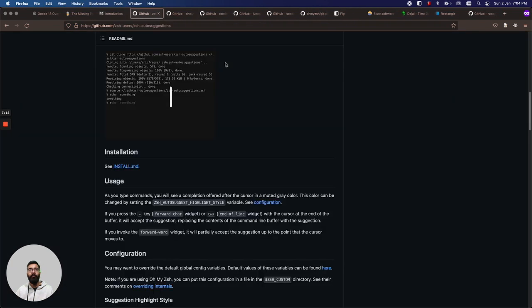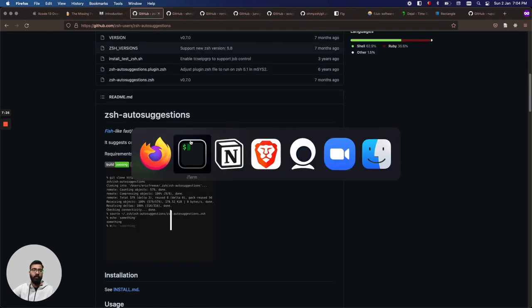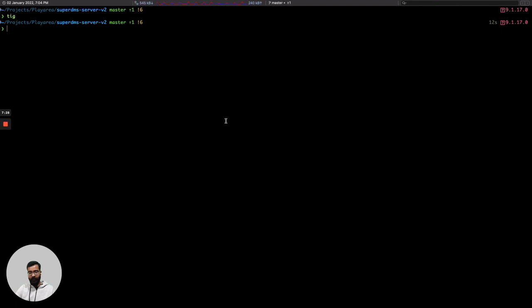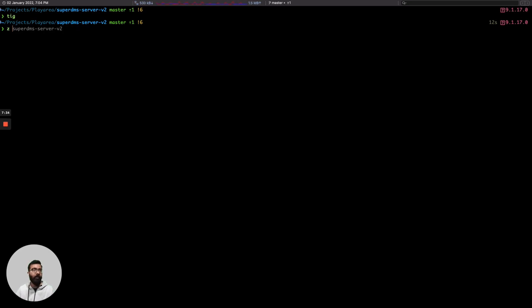And it has some very great plugins which will help you with your day-to-day work. One of these, if I have to give a suggestion, that you can install on top of ZSH is ZSH Auto Suggestions. Let me show you live what it helps you do. Let's say I type Z, which is another command. I'll talk about it later.